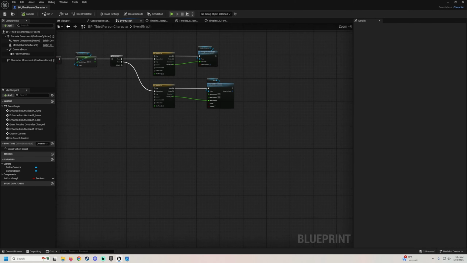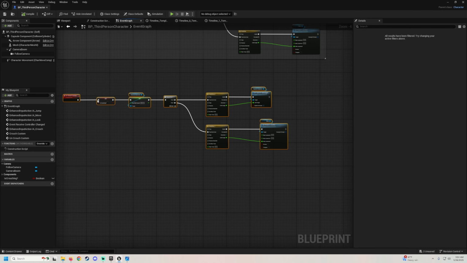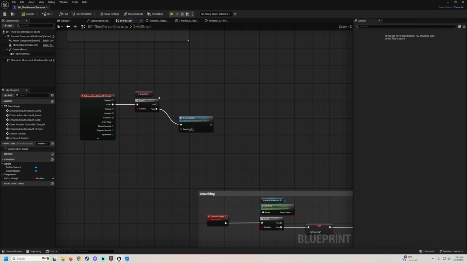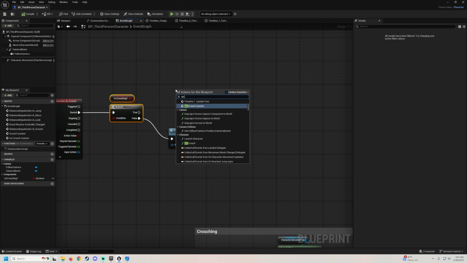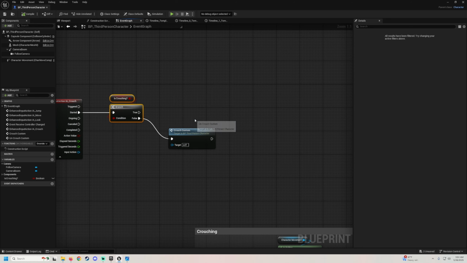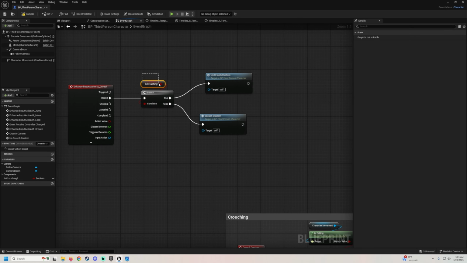So we can now just plug in our is crouching. If we are crouching, we want to uncrouch custom. Plug this into our true. So if is crouching is true, we will uncrouch. If it's false, we will crouch.